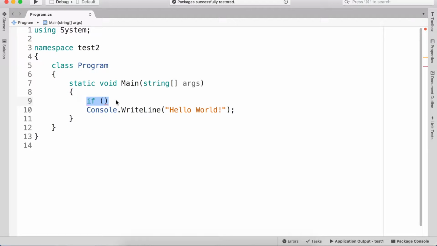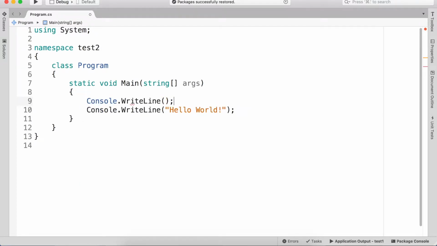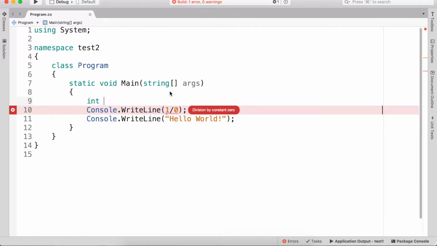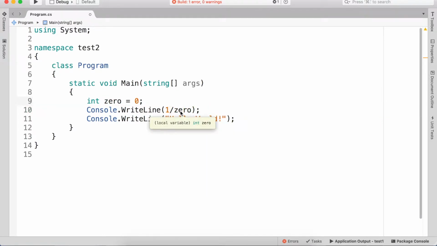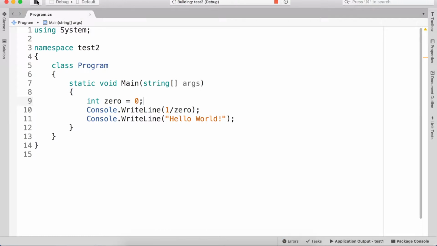So all of you know that you cannot divide by 0, right? So if we write a line and do 1 divided by 0, and you want to run it, C# is going to say, oh, division by constant 0 is not allowed. But we can trick it by making a variable called zero and assigning 0. Now divide 1 by zero. Now C# doesn't know that zero contains 0, so it's going to let you compile, but when it runs, look what's going to happen.